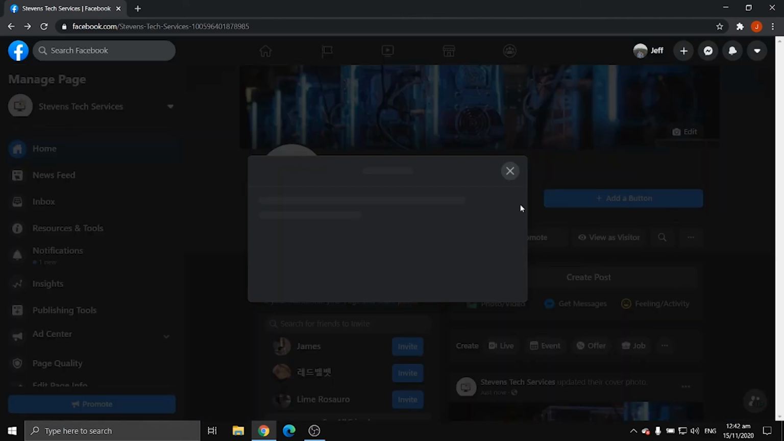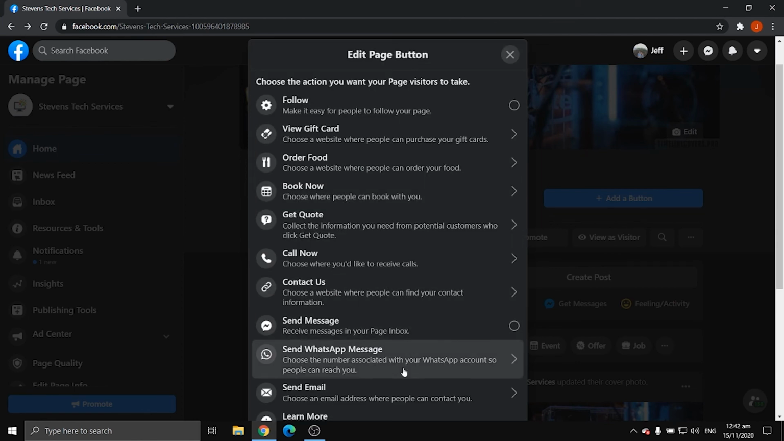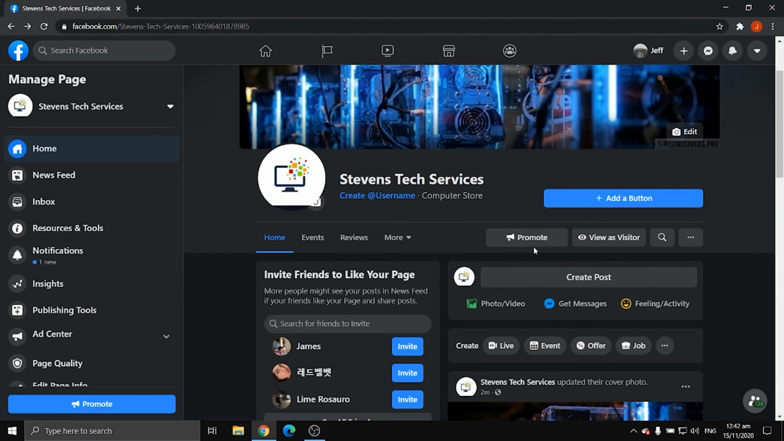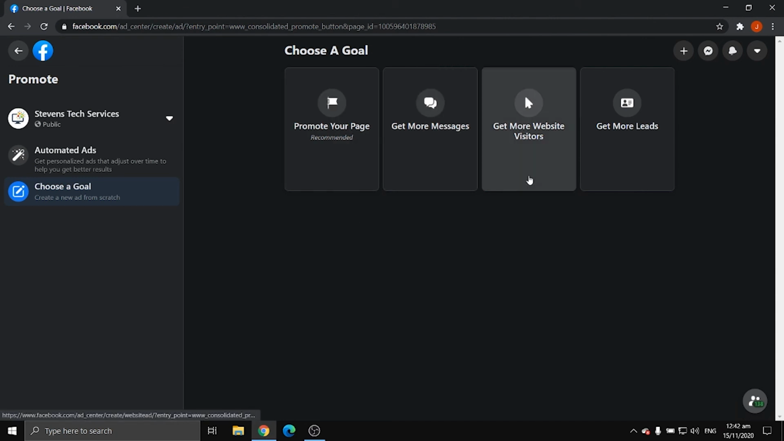Now the add button, where you can add a button for your visitors to interact, like follow, send message, call now, anything that may help you with your business. Facebook also does that, so you can add a page button. Now the last thing is the promote. In promote, you'll have to pay Facebook to promote your page in form of ads to other users. This would help you reach other people, global and local. Here you can get more messages, promote your page, get more website visitors, and get more reach.